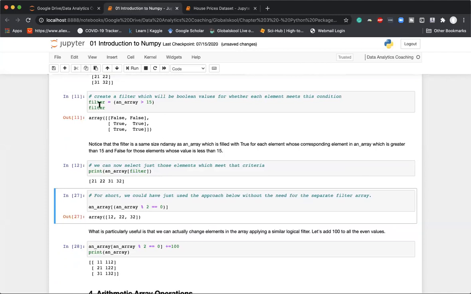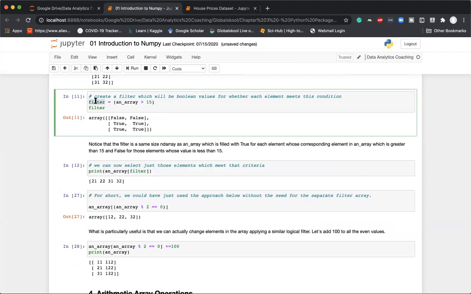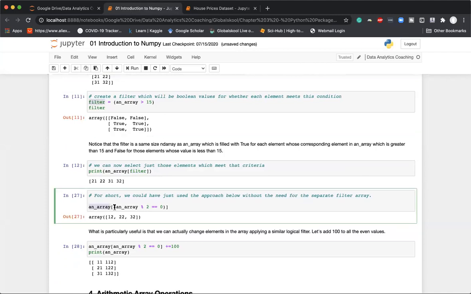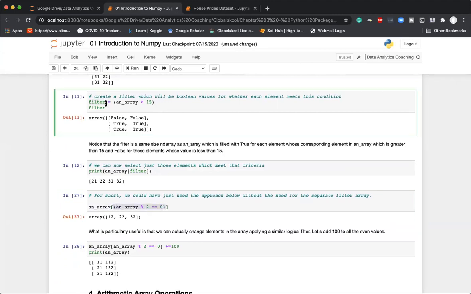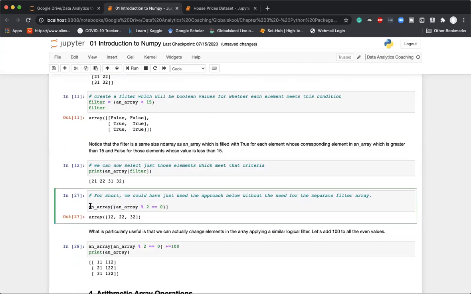This variable filter need not be created as well. To an array, you can directly pass the condition in the square brackets. So there is no extra need for creating a variable and then passing it inside. So you can always write an array, and within the brackets you write the condition, an array colon 2, modulus 2 equal to 0.